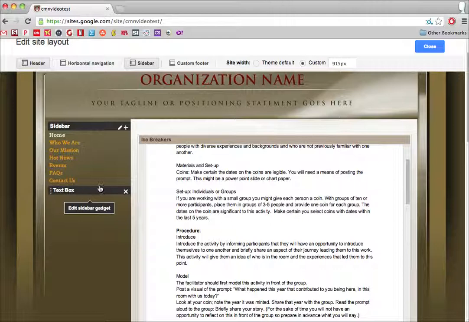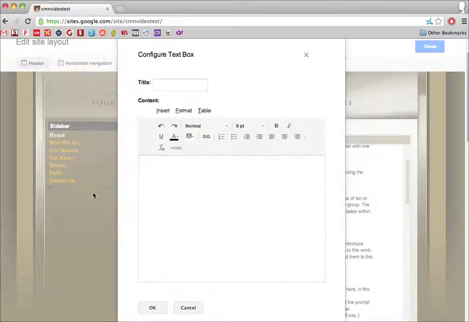I'm going to click on the text box. I'm going to make sure it says Edit Sidebar Gadget below, and I'm going to click there. And I'm going to just replicate these links over here in here. So I'm going to write home, single space, who we are, our mission, hot news, and I'll just use those three as an example right now.